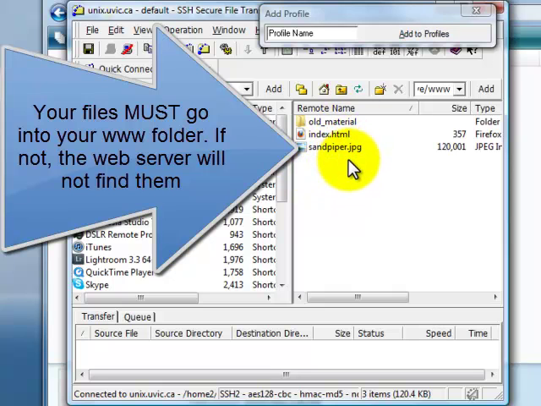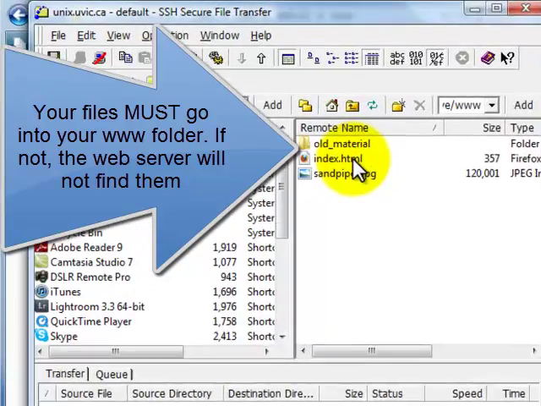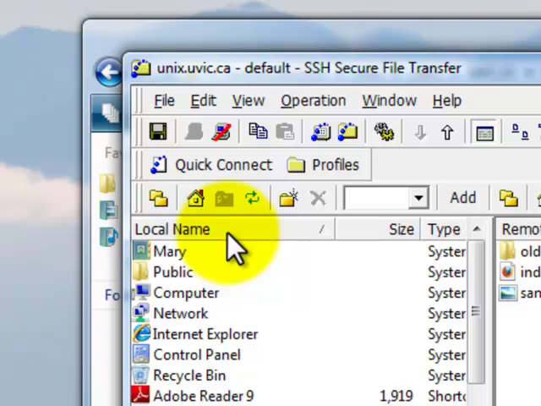Now, you may have some things in there, especially if you've been practicing in the lab and doing a little bit of uploading. I've just got an old index.html and an old image file. I'm not going to delete those. I'm simply going to overwrite them with the new index.html and bring in any new images that I need. So I need to go over here and browse to where I've put my files.